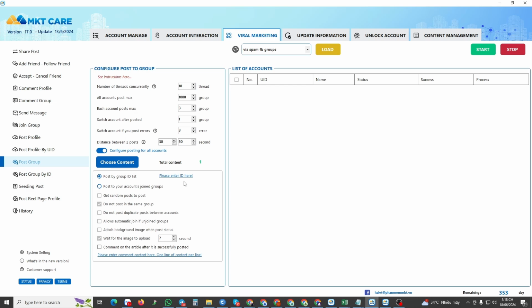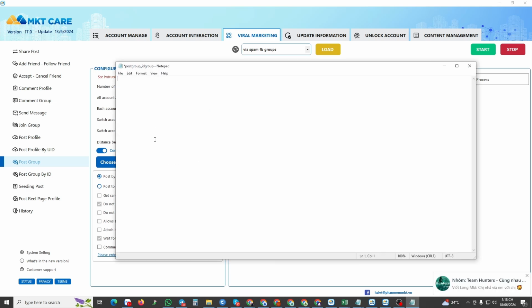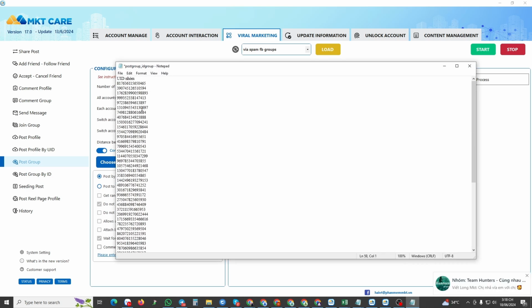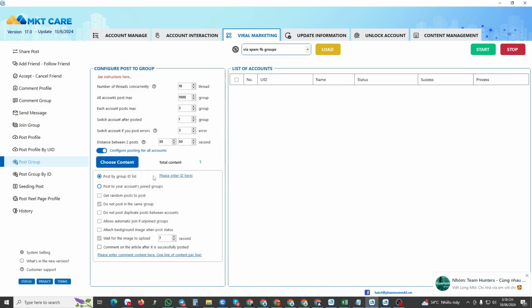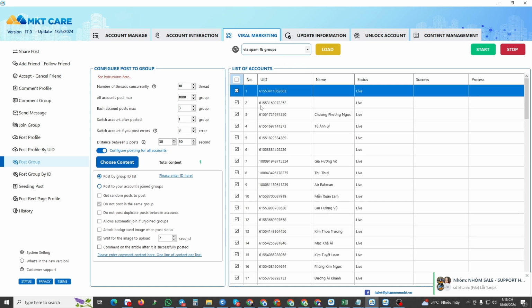Next, copy the list of groups you want to post to. Don't forget to save it. Finally, just select the list of accounts you want to post and click the Start button. So you can post thousands of posts to Facebook groups every day without spending too much time or effort.